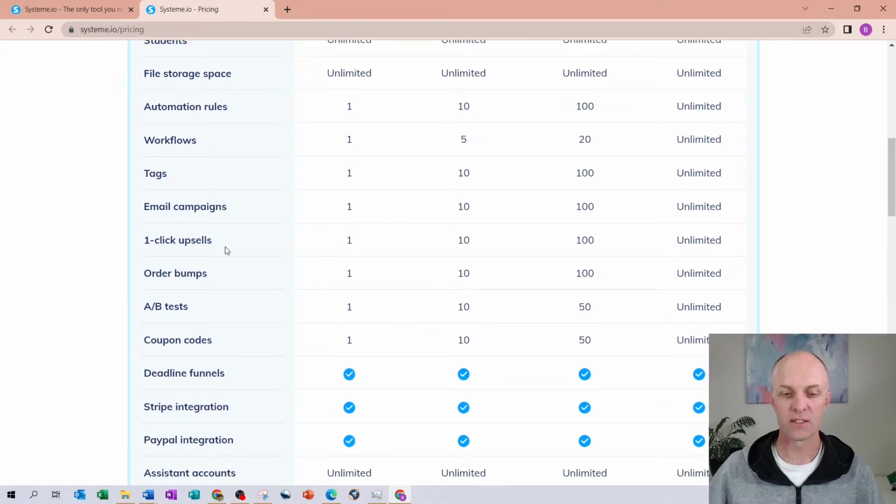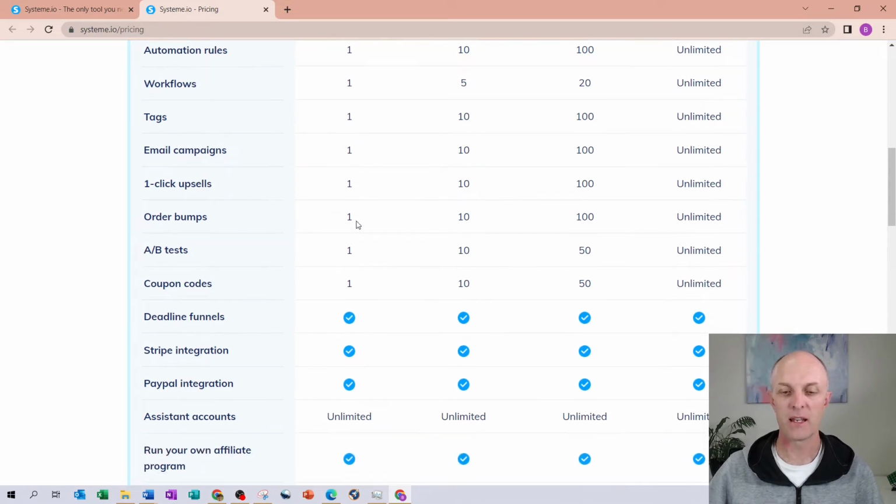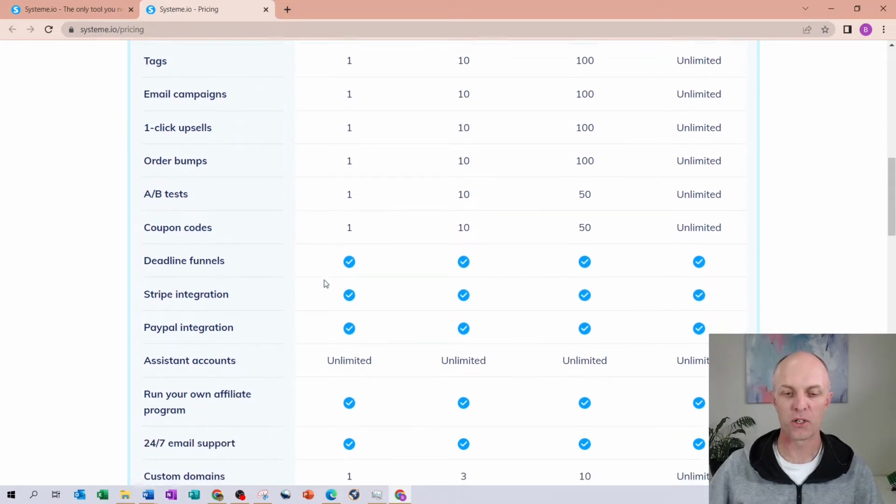As far as sales funnels go, you can add a single 1-click upsell and a single order bump, and you can also create a single A/B test. There are also coupon codes that you can generate for your sales funnel or for your products that people can then go and use. There is a deadline funnel available, as well as integration with Stripe and PayPal as your payment gateways.